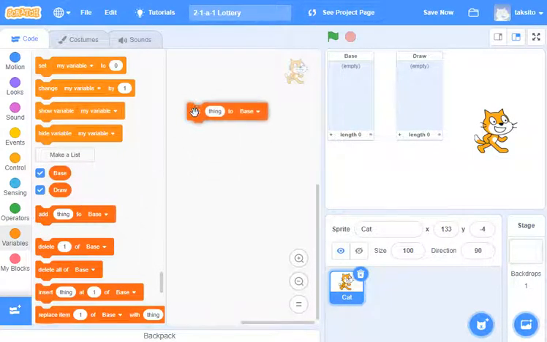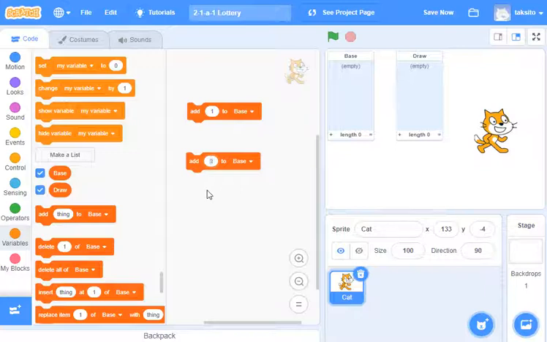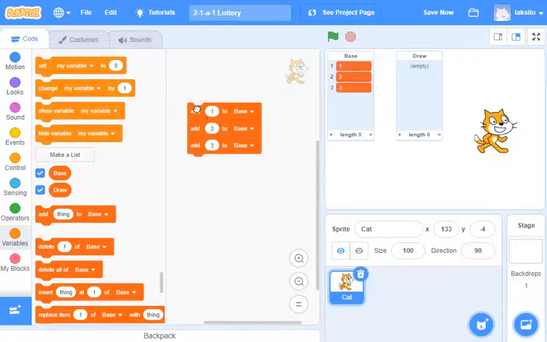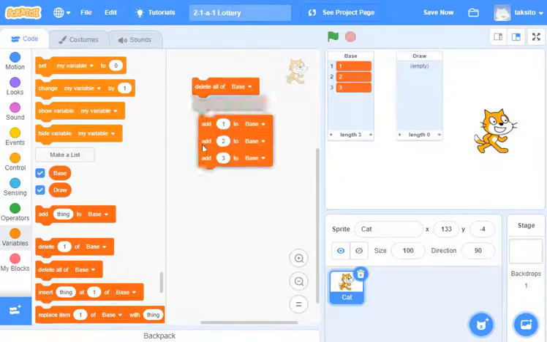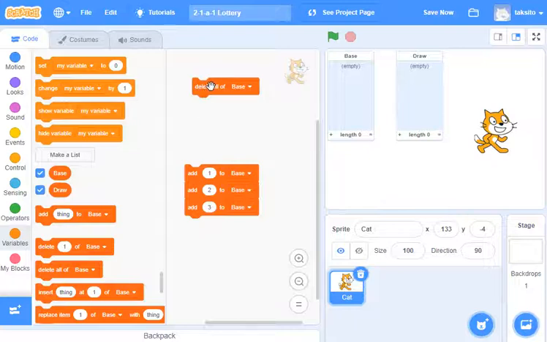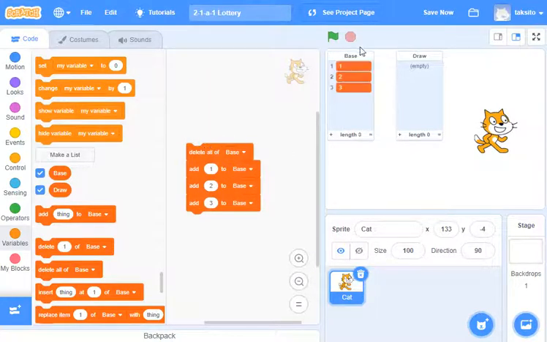In order to add things to the base list, you'll be using the add blocks and then changing the numbers in it. You may do this part by hand, add 1, add 2, add 3, but it's going to take a lot of time. If you want to delete all the stuff on the base list, you may click delete all of the base. Eventually you will get 1, 2, 3 into the list, but we need 49. If you type 1 to 49, it will be very time consuming.